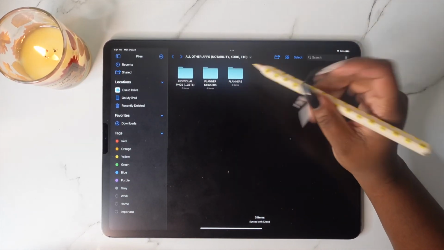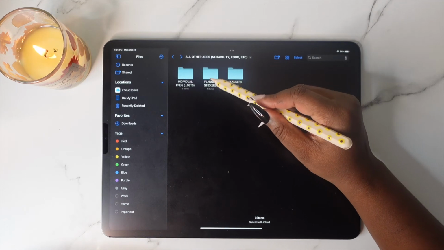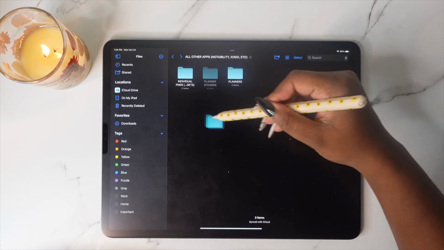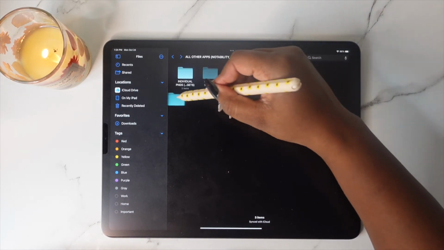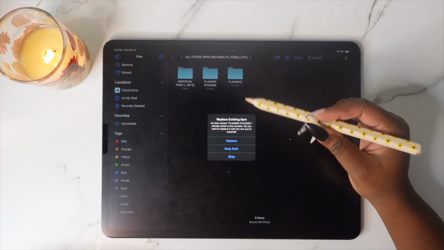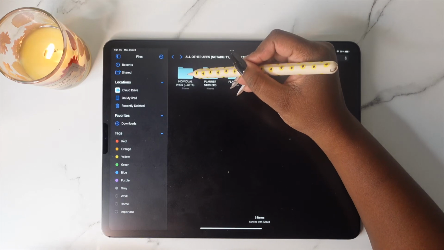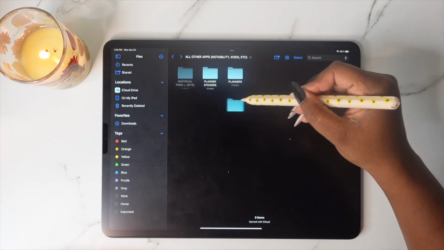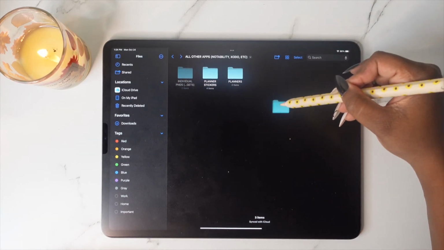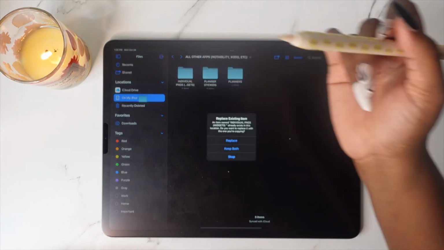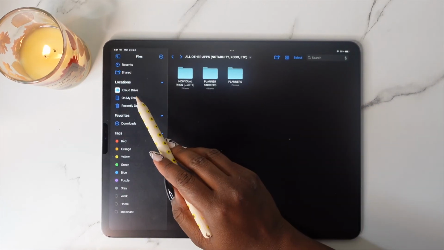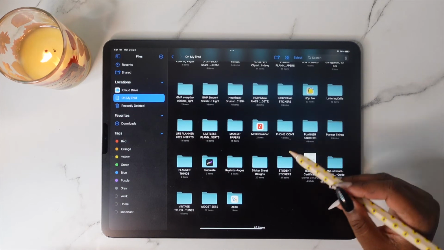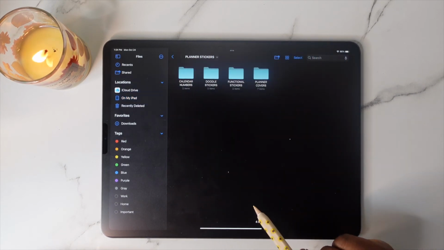Okay, so what you're going to do is you're going to tap and hold. Don't lift up your pen. Shift, and you'll see the folder. I'm moving it. You're going to add it onto your iPad, and you're going to do the individual PNG widgets. Same thing. I'll show you again. Tap on it, hold it, don't lift up your pen, and shift and drag it to on my iPad. So once you come over to on my iPad, you'll see the individual PNGs, and you'll see the planner stickers.